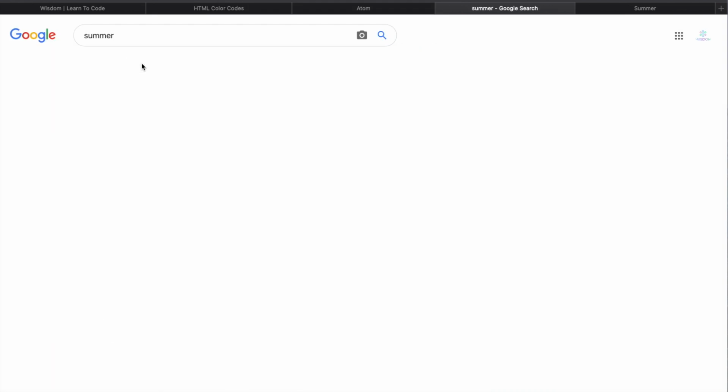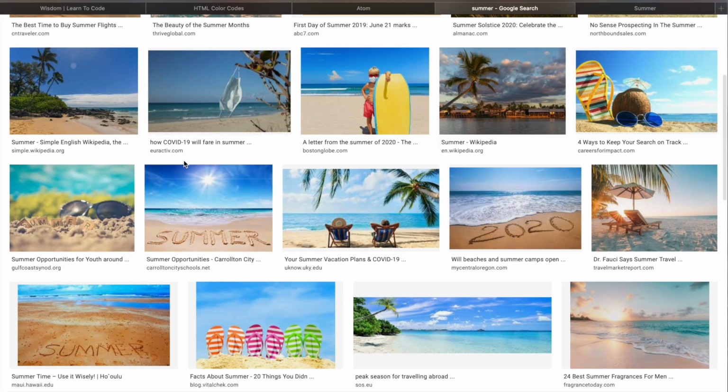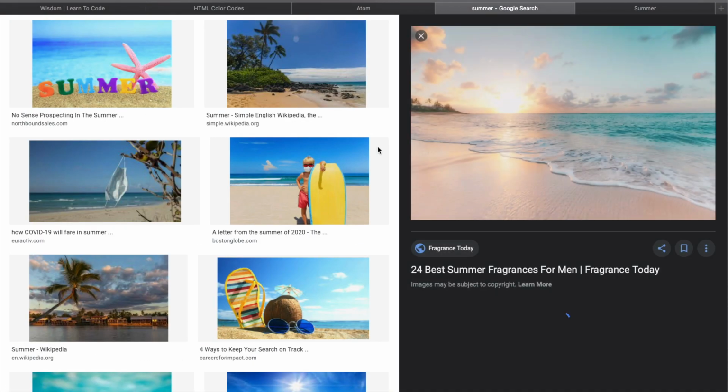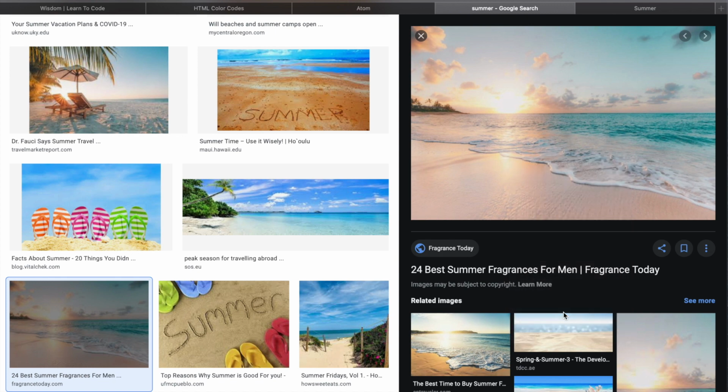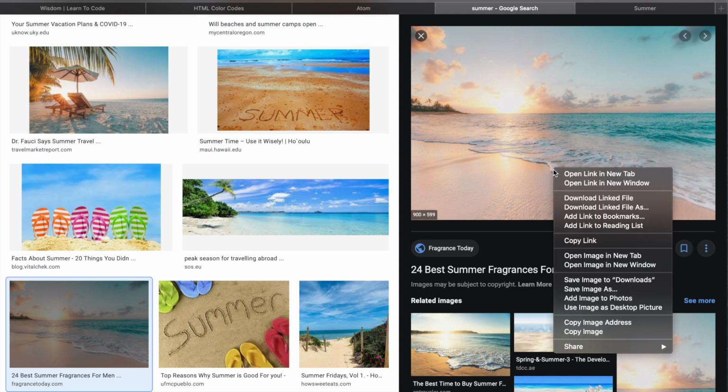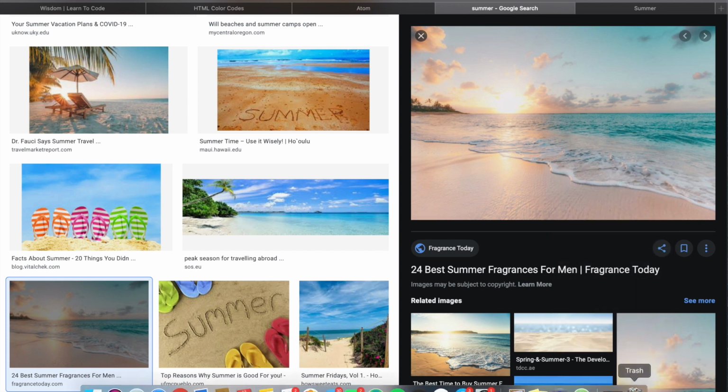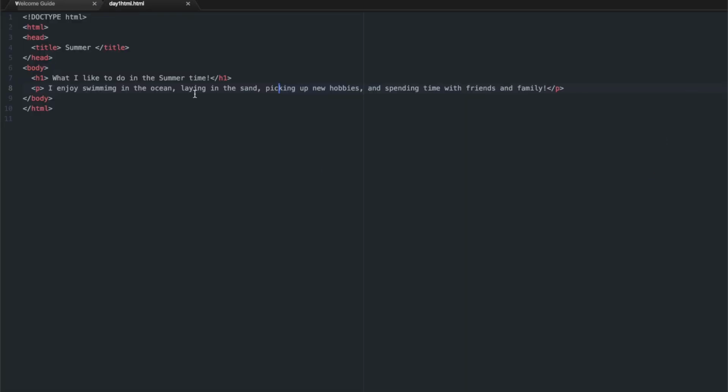So I'm going to go to images, and you should just find an image you like. Then you're going to right click it and press copy image address. It's crucial that you do the image address, not the image, so it can copy the link or the URL or whatever it needs to know, so that when you put it into your code, it's going to be able to find that exact image. So copy image address, and we're going to go back into here.